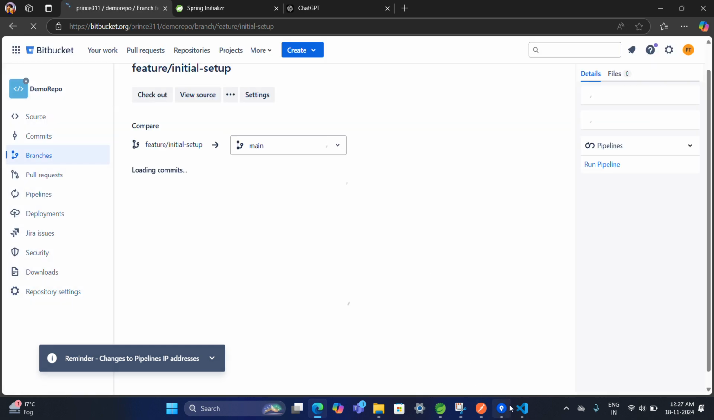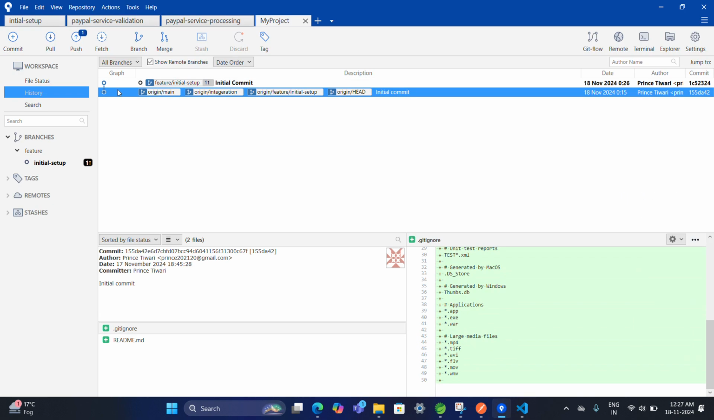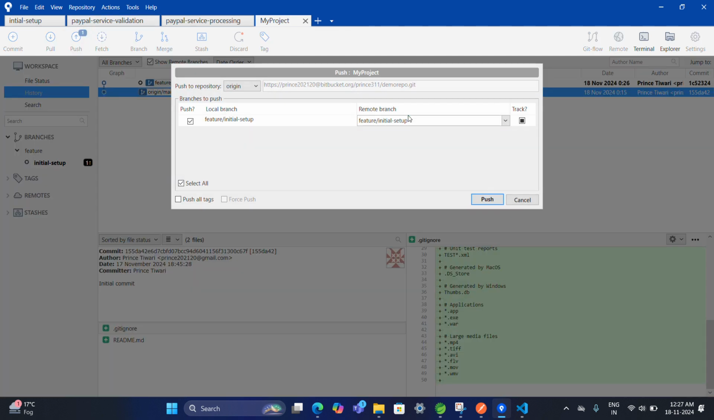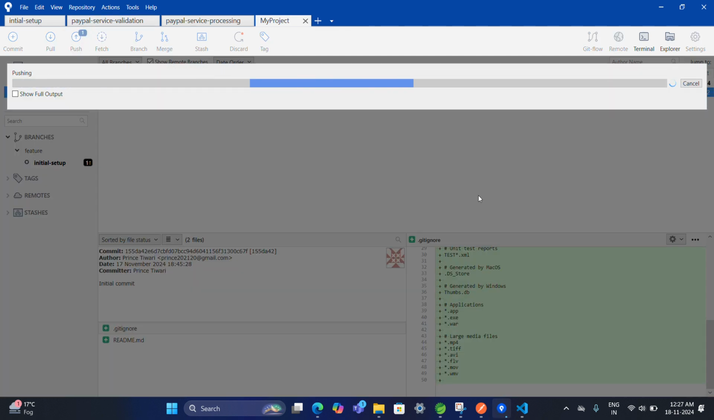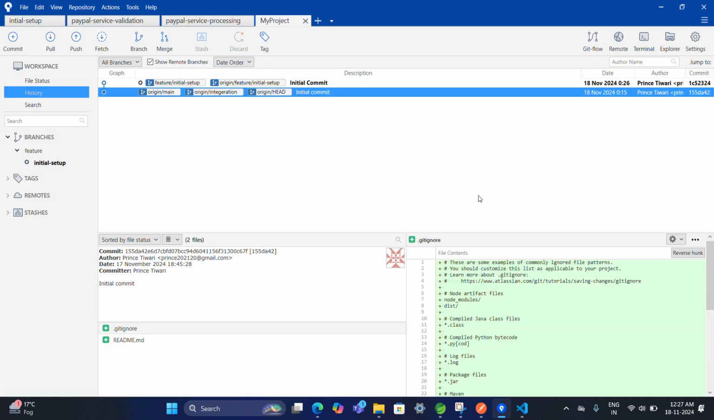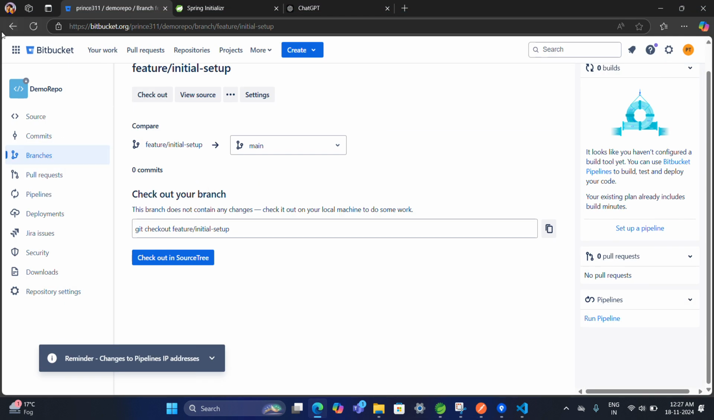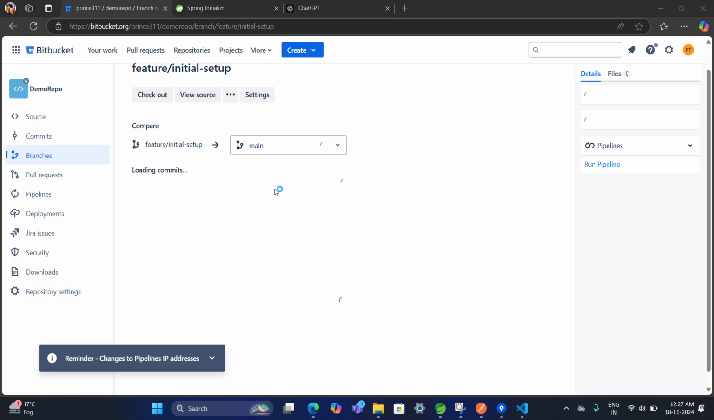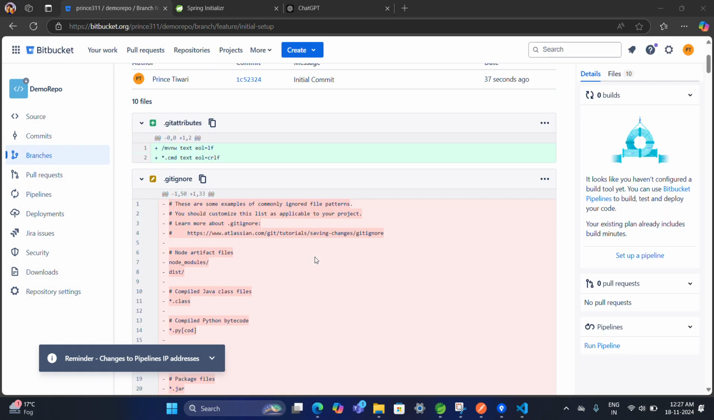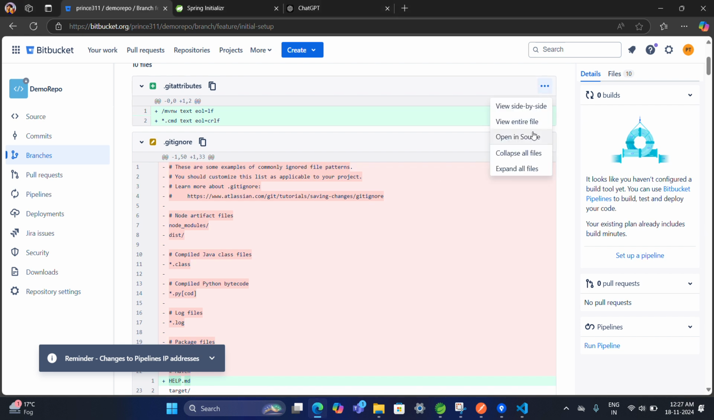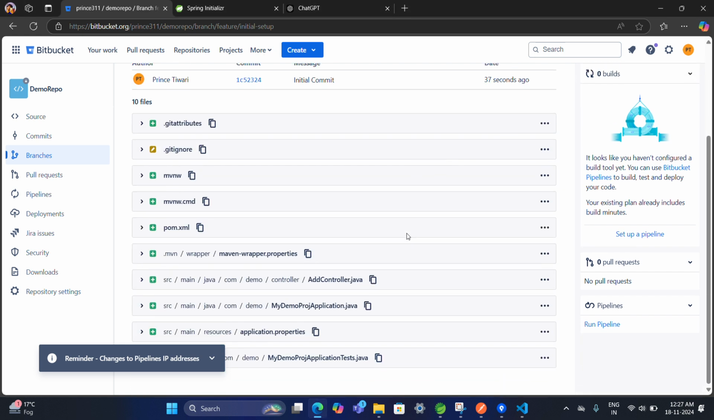So let me push this also, like push, and just tap on the push button. And after that, let me check if it is available here or not. Okay, we can see here collapse all. Here are all the files.